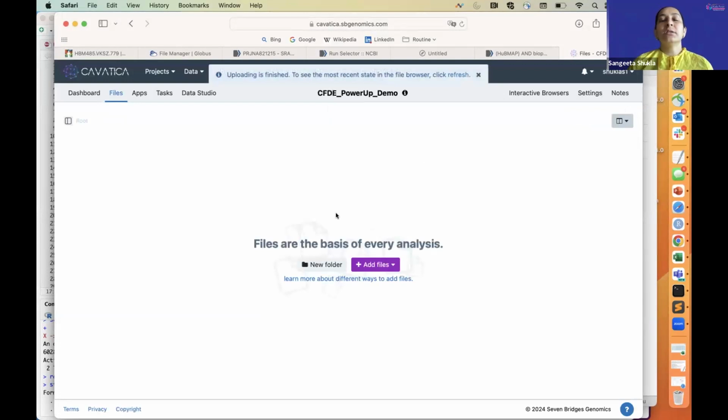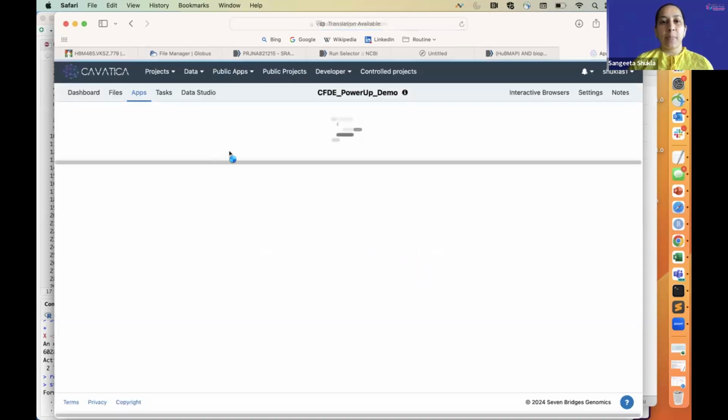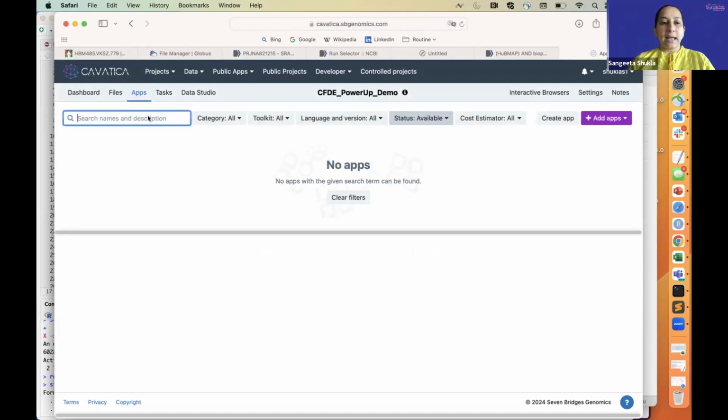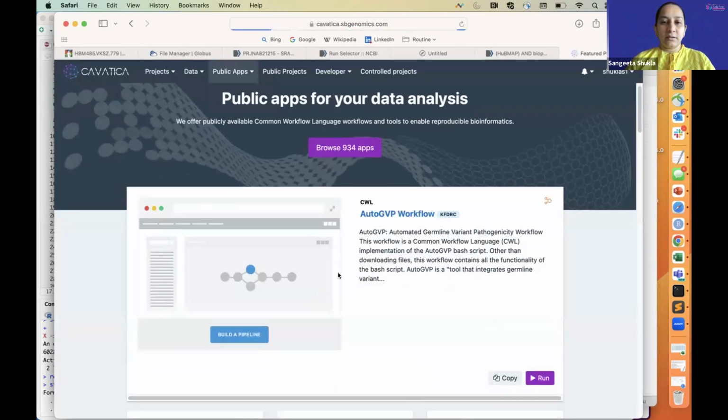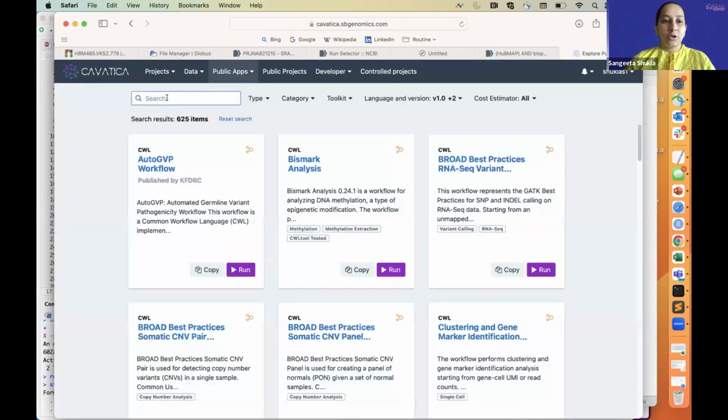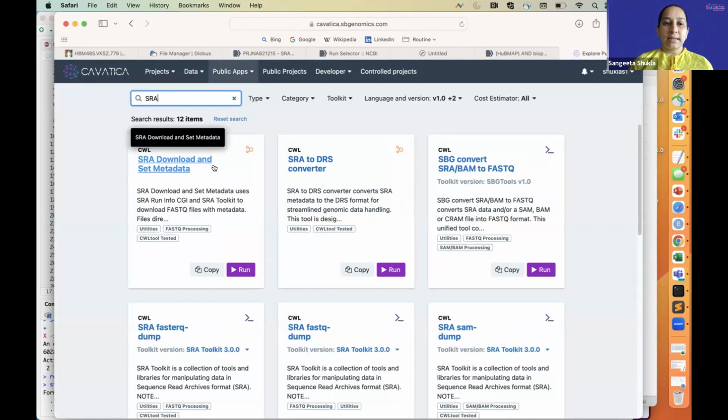Right now this is just some metadata around a certain accession number that is found within the SRA. So it has some attached sequence reads along with it. And to be able to find out what those sequence reads are, I'm going to use an app in Kavatika. I'm going to search for that on Kavatika. I know that there's a certain app called SRA, download and set metadata.